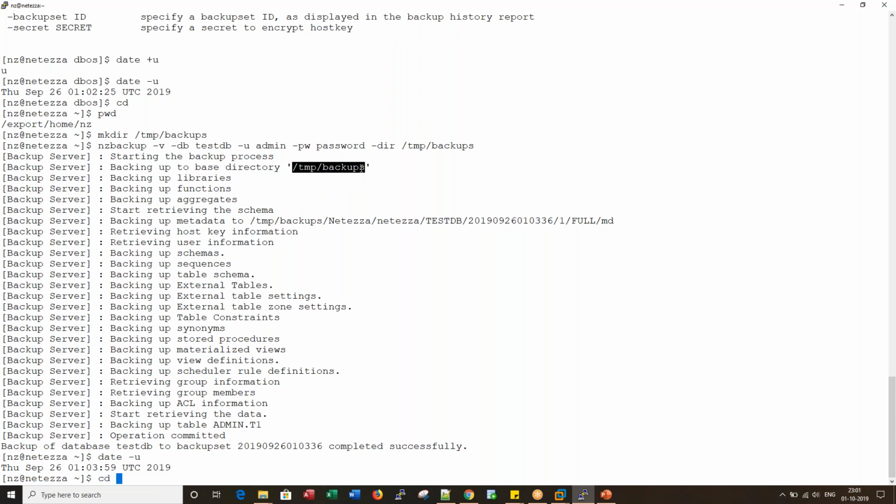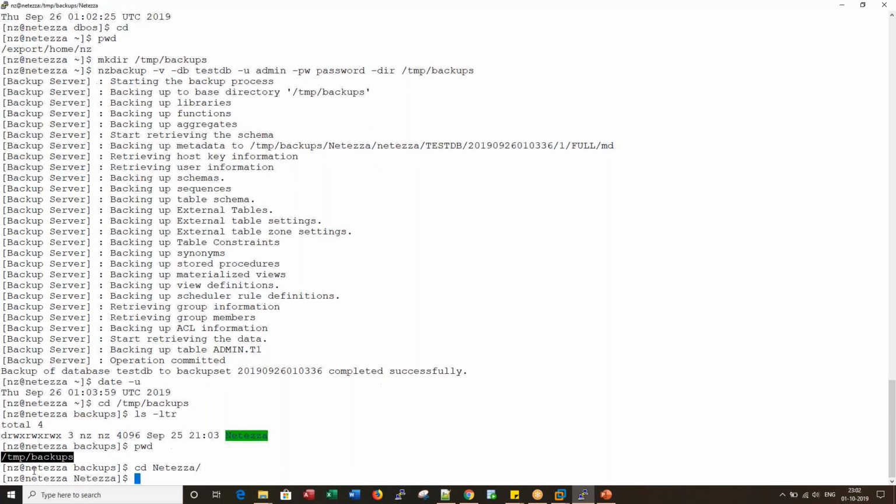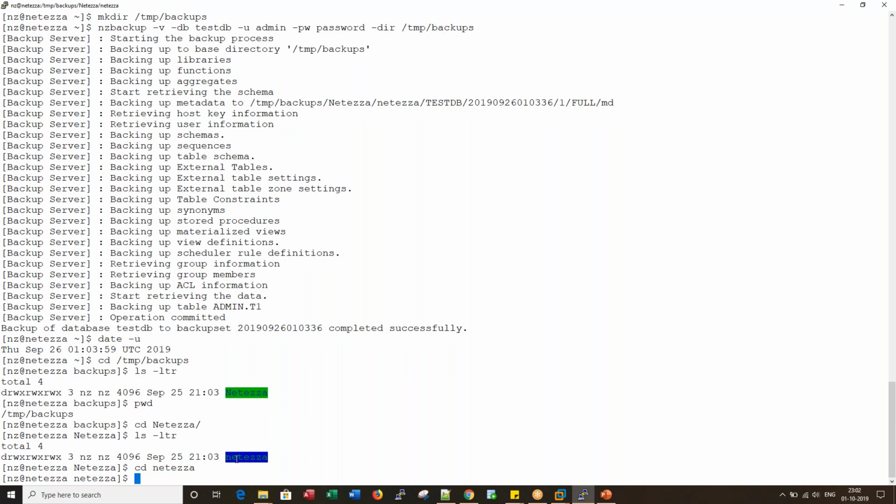So if I go to the temp backups directory, here backup file is not just a single file. An important thing to remember here, the backup is stored as a hierarchy. For example, within these temp backups, it creates a directory called Netezza. Within this Netezza, it creates a directory called Netezza again. This is the host name, as well as this is actually the backup host name.